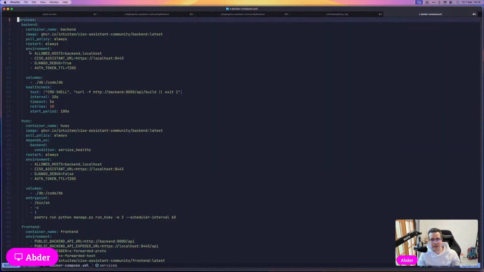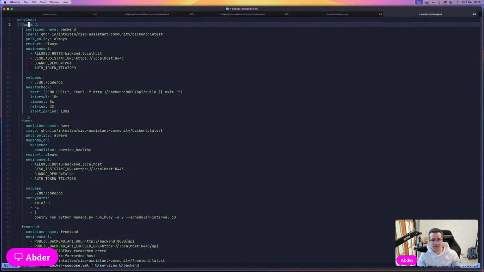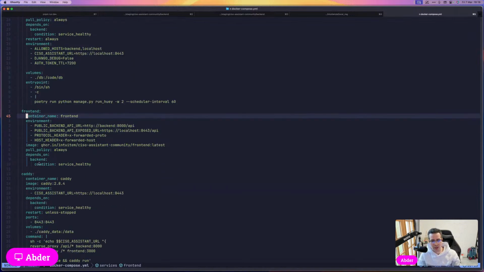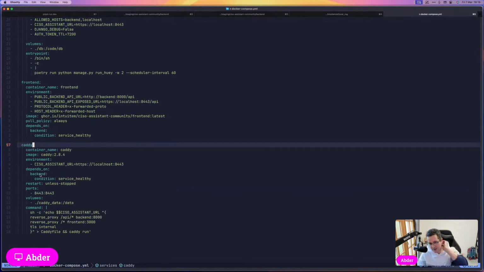So essentially, it describes 3 services: a backend, GUI, which is our orchestrator and scheduler, and the front end. Those are the 3 main components of CISO Assistant. And then we have a proxy that is Caddy. It's pretty nice because it does a lot of things off the shelf, like TLS, either internal or external. And we'll see how cool it will be when we're going to run it on the VPS.